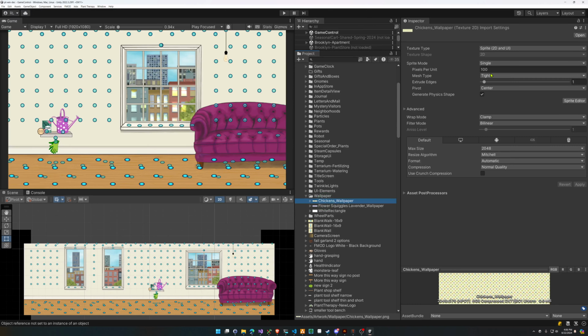you get it in here, change the pixels per unit to 1.66, set the maximum size to 4096, and then check off Use Crunch Compression. Okay, we're good for the image.